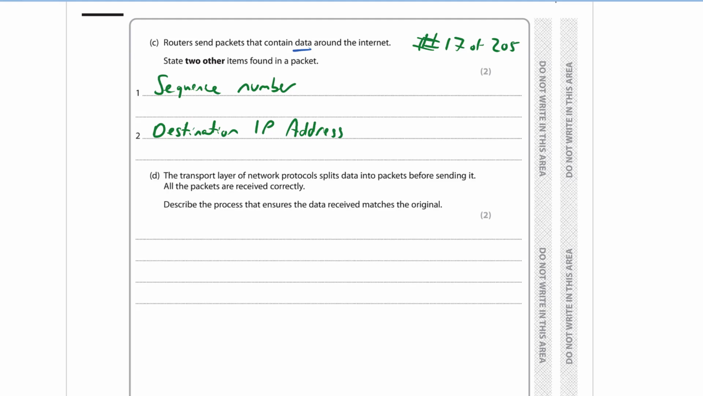Now, the transport layer of network protocols splits data into packets before sending it. All the packets are received correctly. Good. Because if they weren't received correctly, it would have to figure out which ones didn't arrive, and it would have to retransmit or request it to be retransmitted. But we're going to assume they all arrived properly. So all the checksums were the same, for example, and there weren't any missing. Describe a process that ensures the data received matches the original.